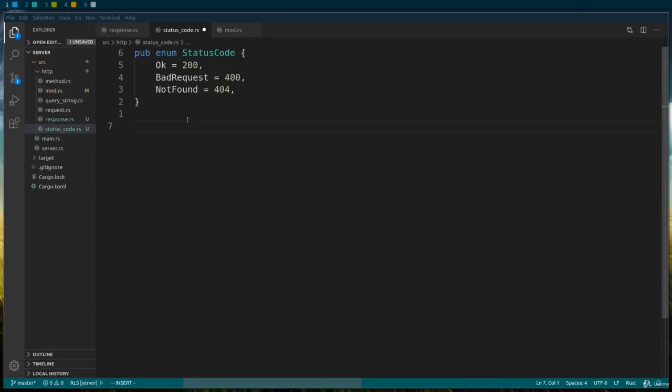We would also need a method to map these variants to the correct reason phrase, because remember that in a response we have to specify the number of the status code followed by the reason for the status code. So let's create an implementation block for StatusCode, and in it we want to create a public method which we will call reason_phrase, and this will take a reference to self and will return a string slice because we will just return static strings.